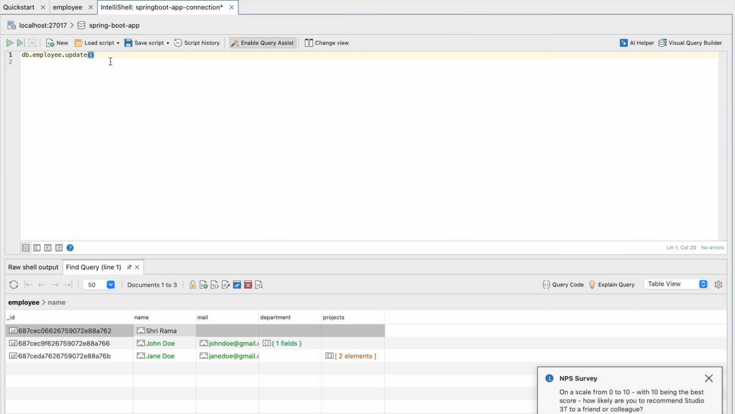So update. Now here again we need to follow the JSON structure. So provide the name that you want to update. So that would be Shri Ram. So this is the detail that you need to provide which you want to search. So it's not Shri Ram, it's Shri Rama. So I'm going to do with that. Now this is going to search the documents with the name Shri Rama, right?